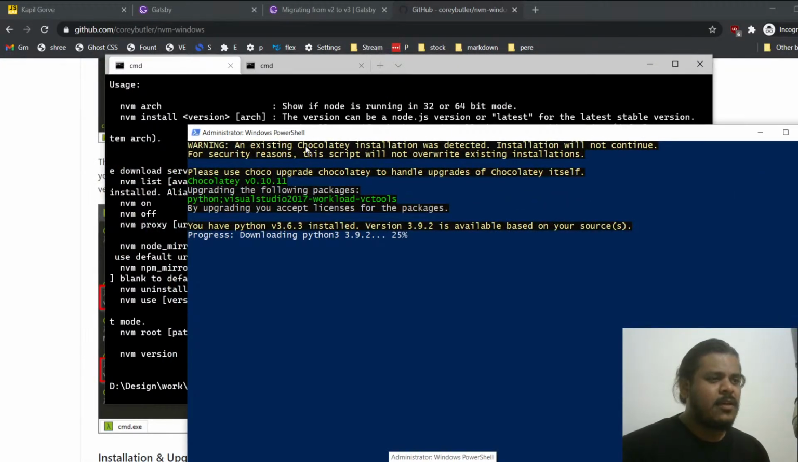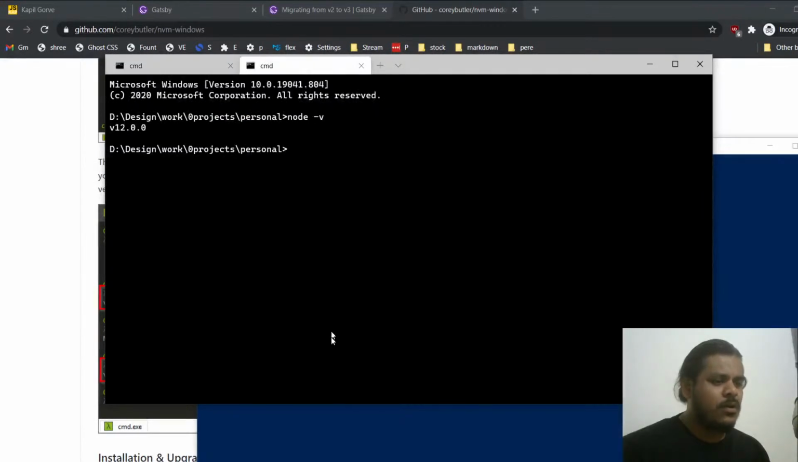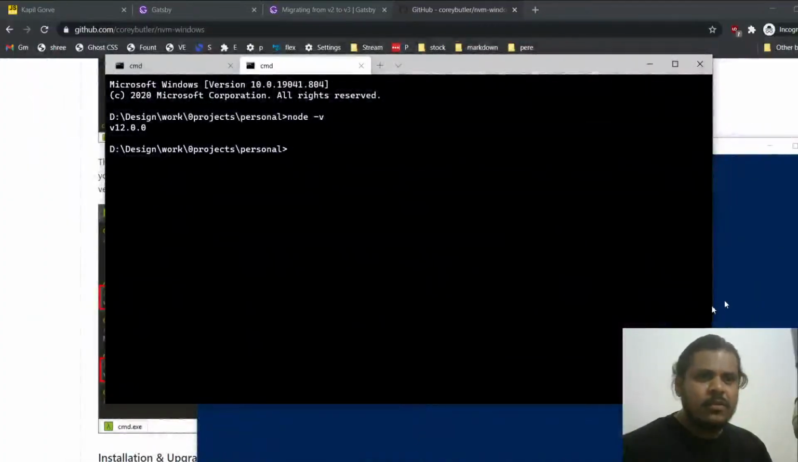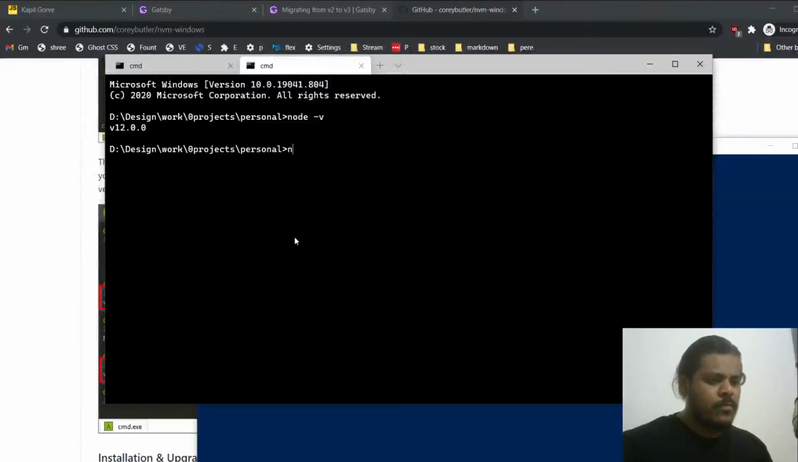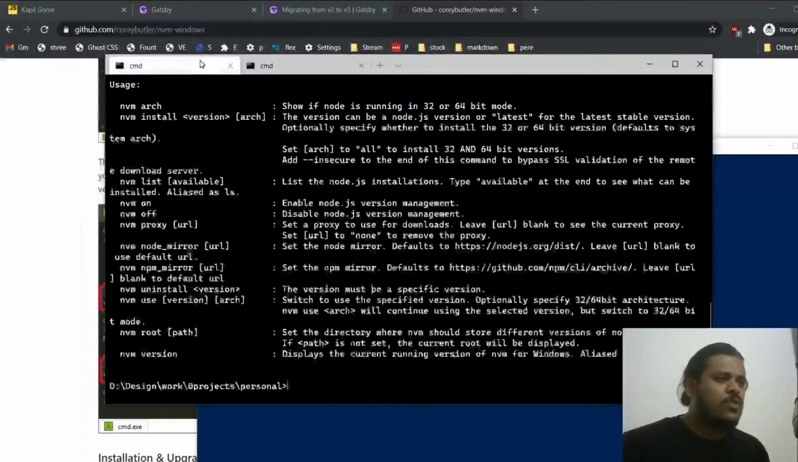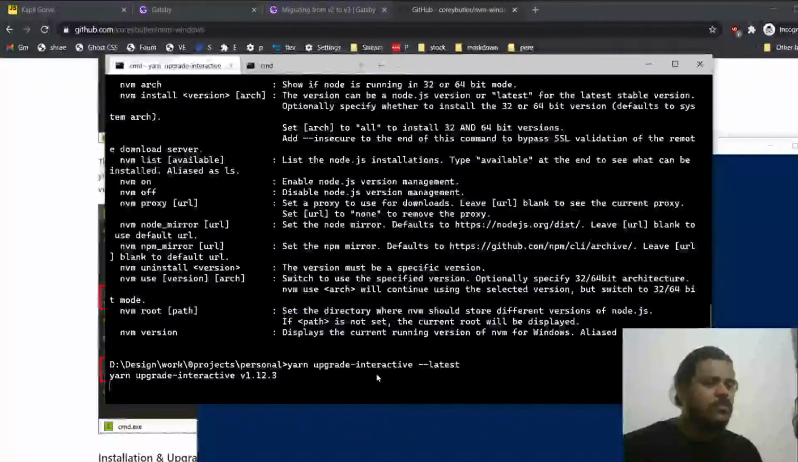I feel like lost here. Where did the node upgrade go? Voila. So it's okay. So the new node version is installed. So yeah, let's do this again.